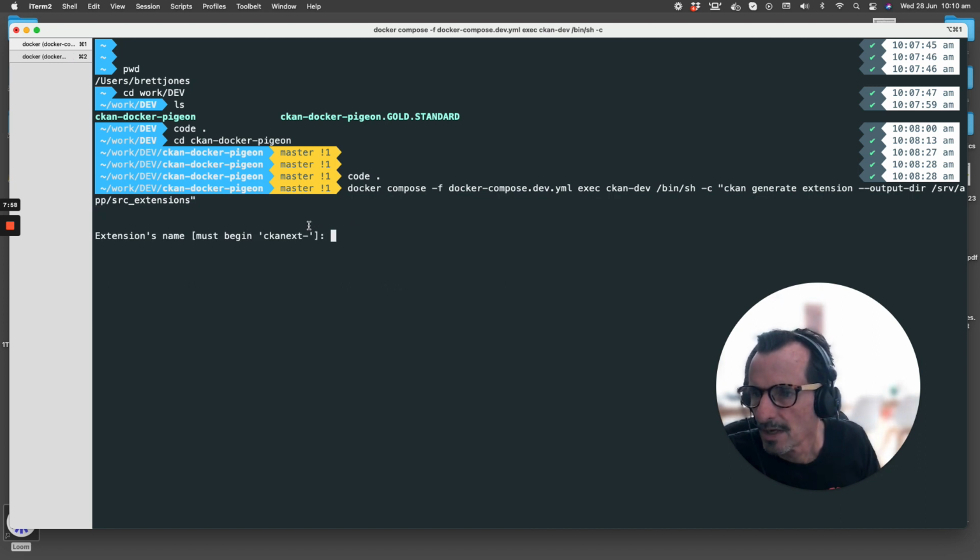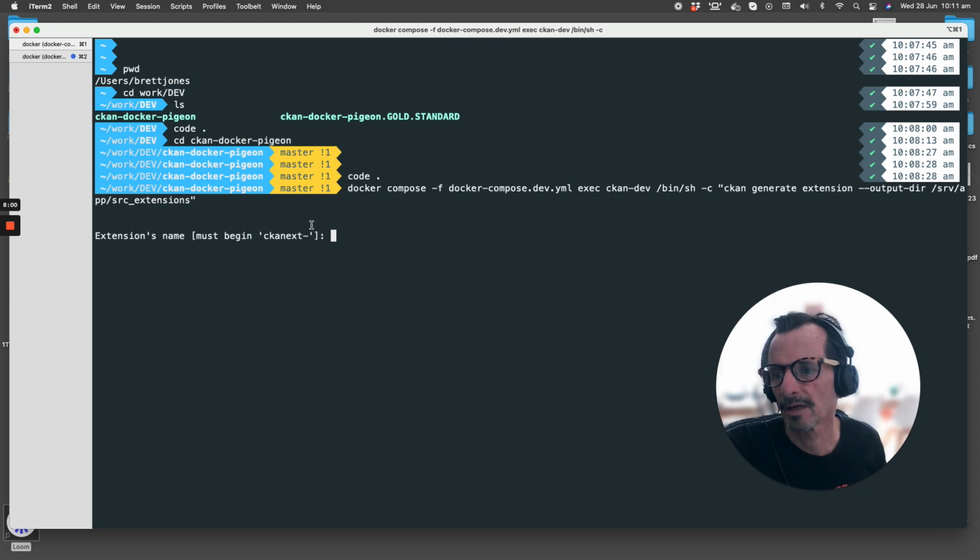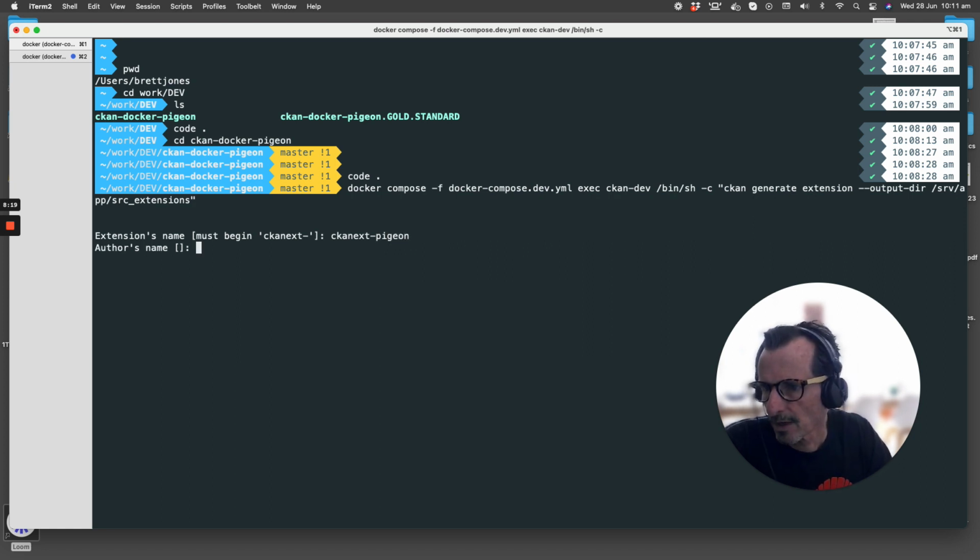So the first thing we do with all generation of extensions using CKAN generate extension is give it a name, and we know what that name is. We're going to start it with ckanext, for CKAN extension, dash pigeon. Now for the author's name, I'm going to be called Single Pigeon, named after the Wings song. I don't know if there are many Wings fans out there, Paul McCartney's band from the 70s, but there's a great song called Single Pigeon. I'm basing it a little bit off that.